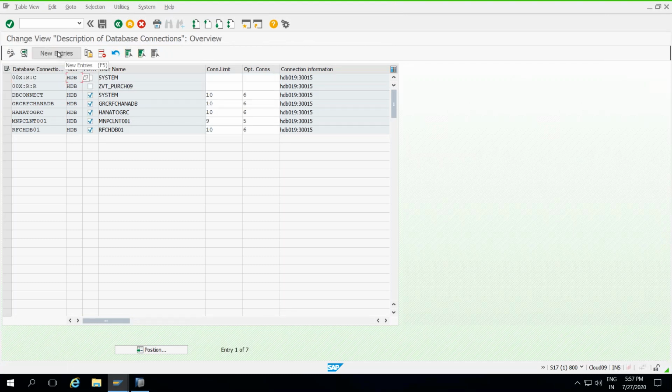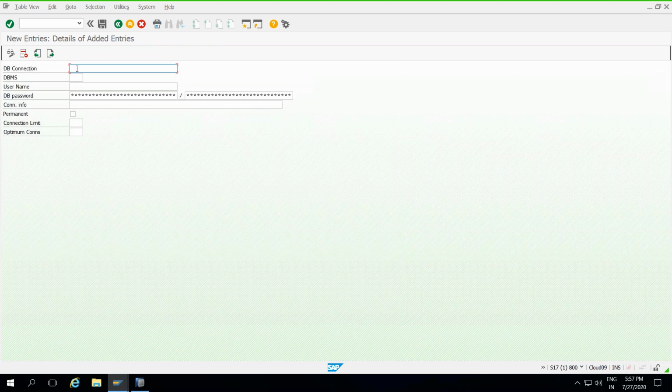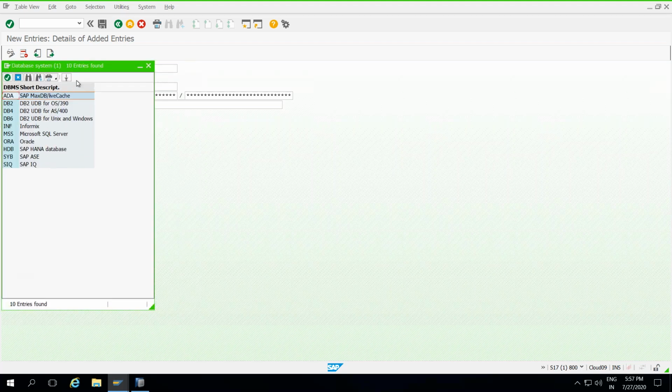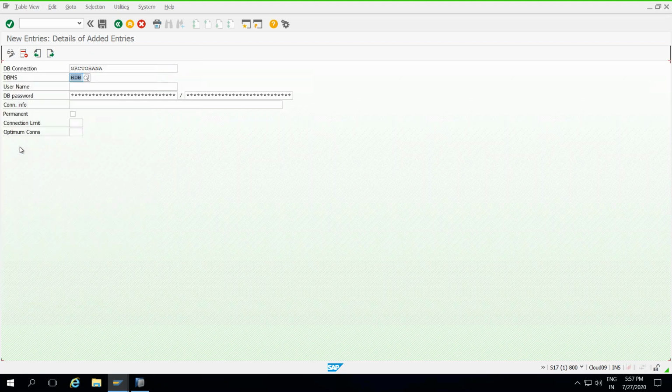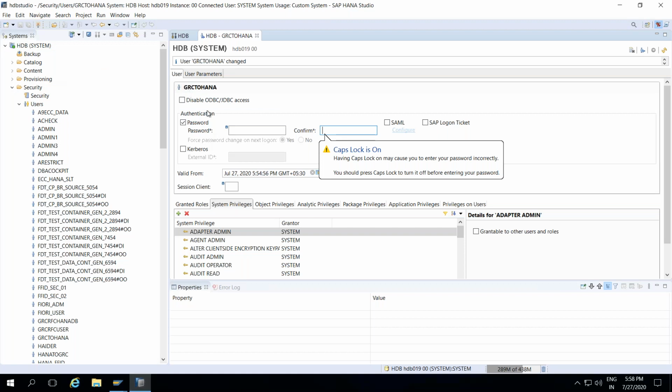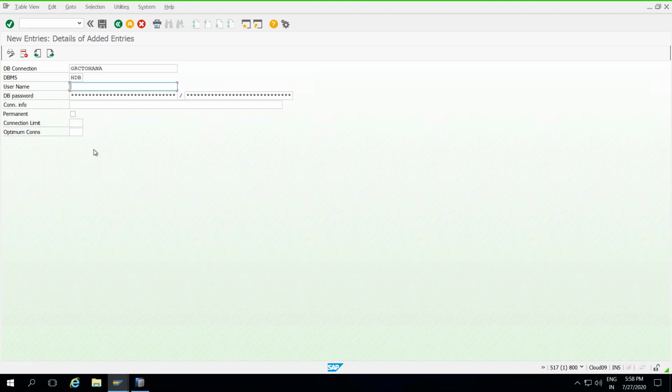click the change button, click new entries, and give the connection name, like here: GRC to HANA DB. Select the database I want to connect to, so I use HANA DB. Then the username. What is the username here? GRC2HANA. I take the username similarly, GRC2HANA. Now give the password details.